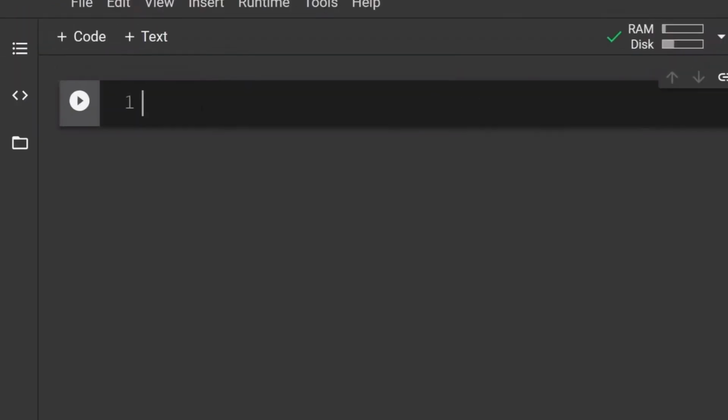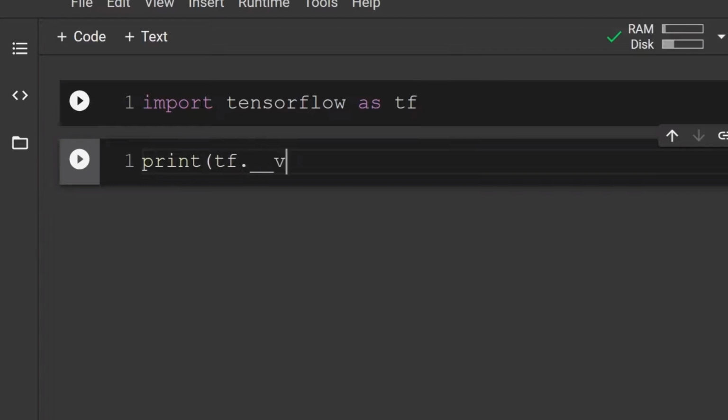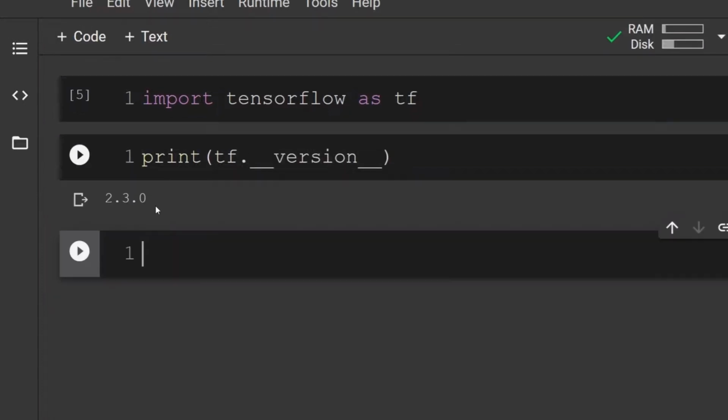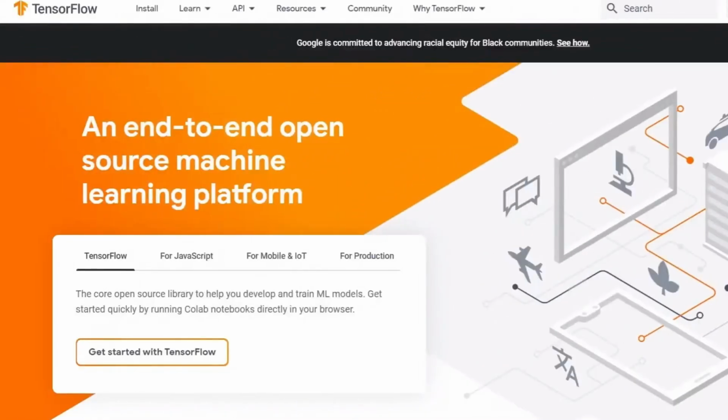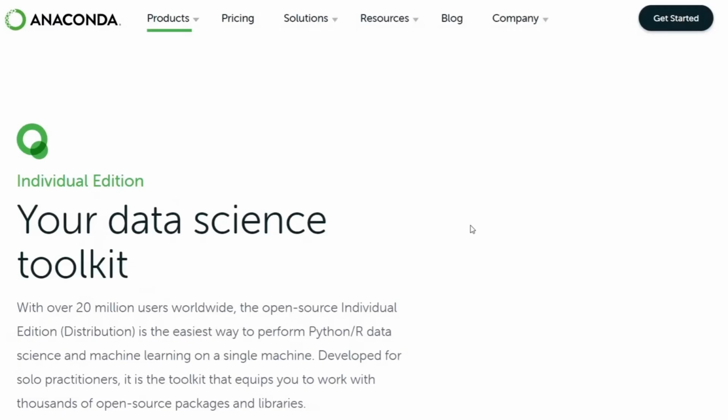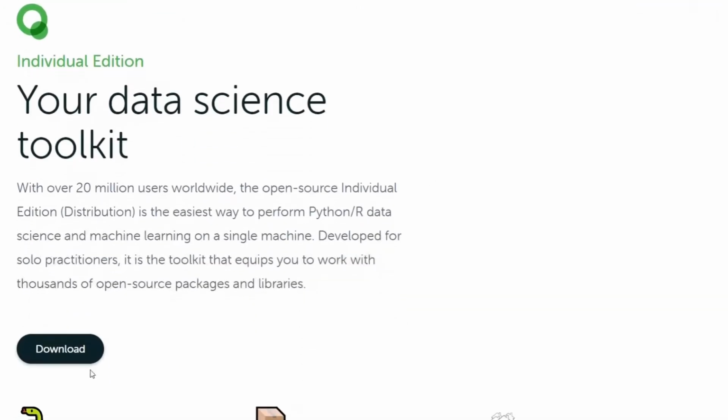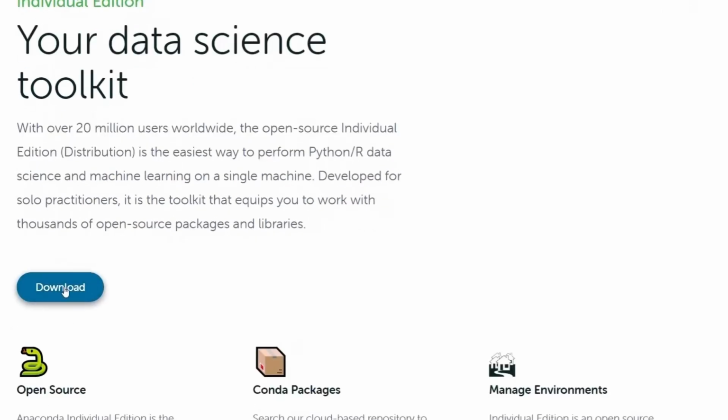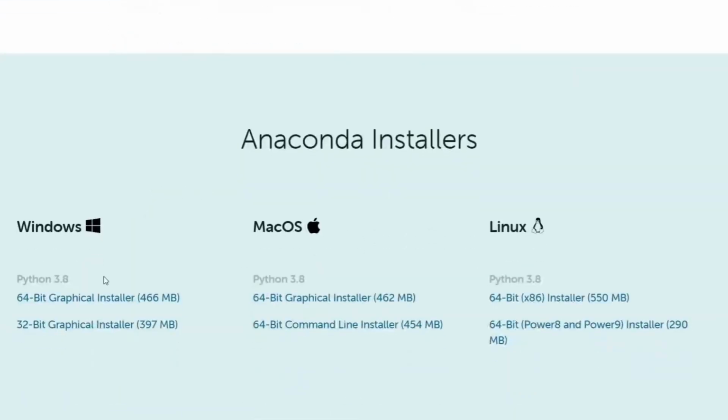In Colab, all you need to do is type import tensorflow as tf. And then you can check your TensorFlow version with print(tf.__version__). Simple, right? But I know many of you prefer having TensorFlow installed locally on your PC. I've got you covered there too, whether you're using a GPU or just running on CPU.